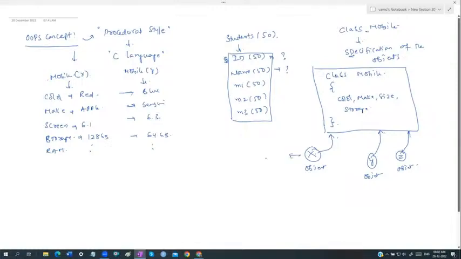As I told you, an object is going to take some space. When I buy a car, the car is going to occupy some space. In the same way, these objects are going to take space in the computer memory. The specification does not take any memory, guys. It doesn't exist physically, so it doesn't consume any memory at all. But objects are going to consume some memory.